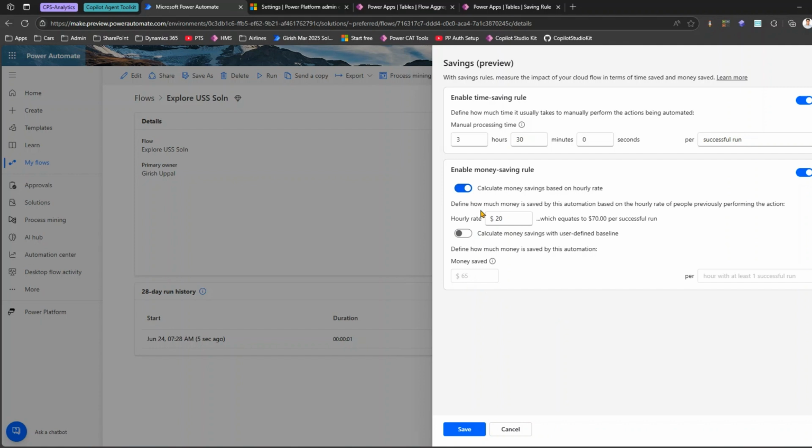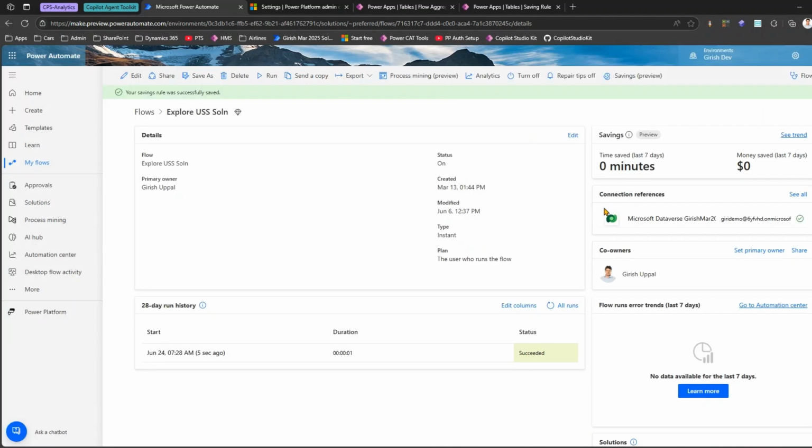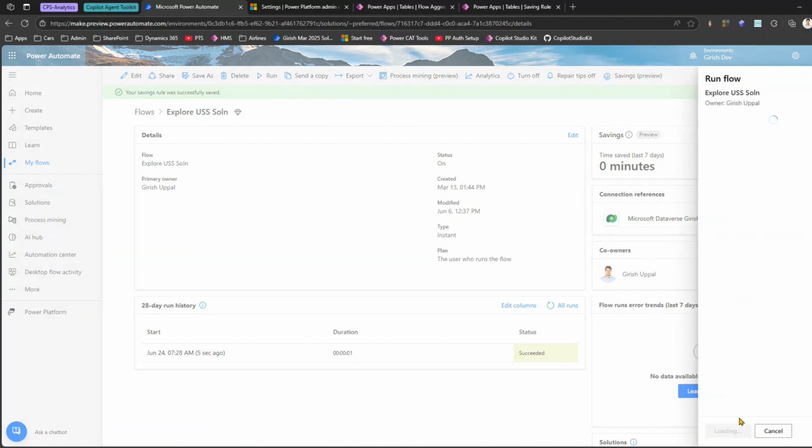So let's pick this value and say hourly rate is 20, which equals $70. So if I run this once, I will say $70. If I run it twice, it will save $140. I'll click on save. Now, the moment you save it, this will save the configuration. And now you go ahead and run the flow.